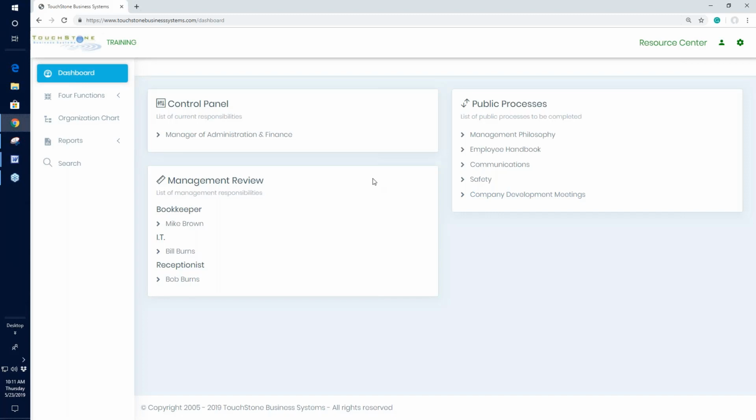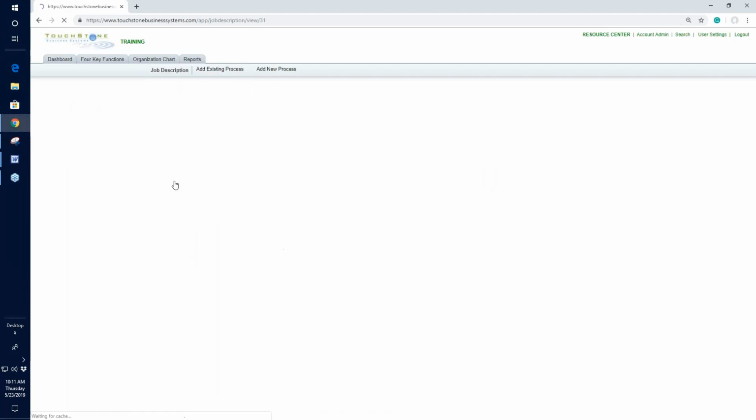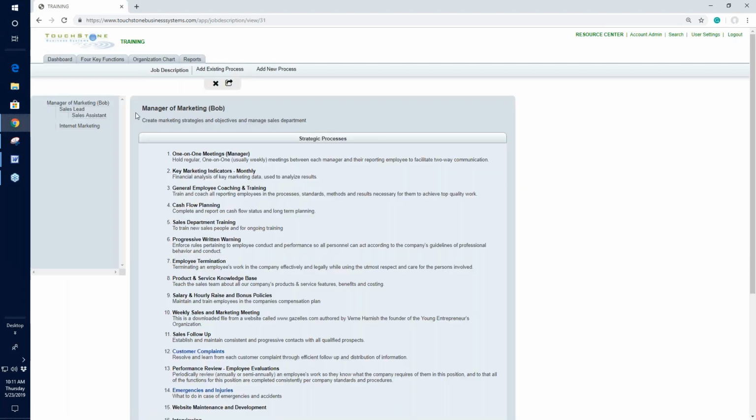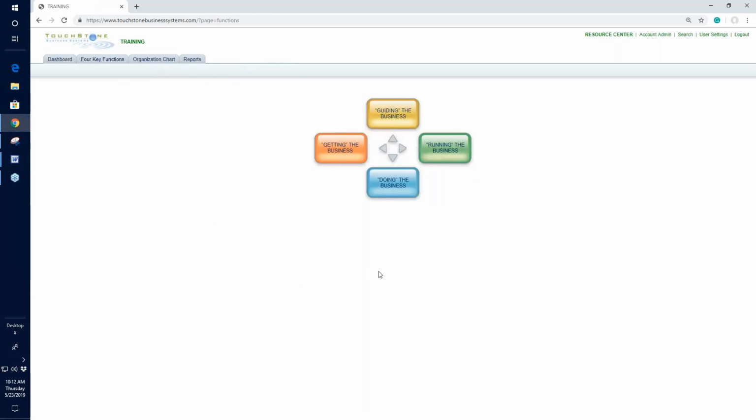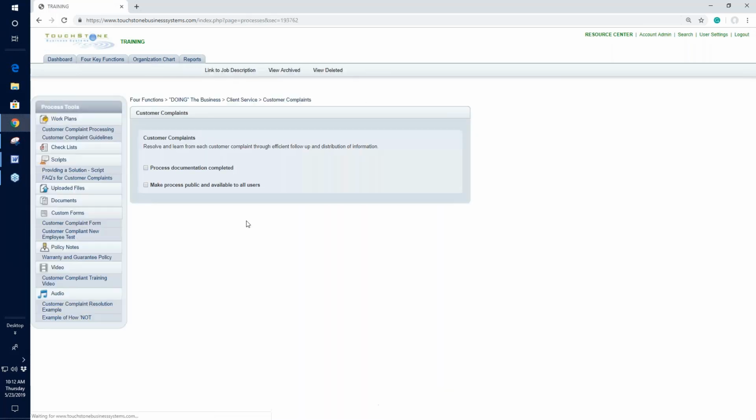Link it to that position's job description. We talked last week about creating job descriptions. I'll just go to one here. Whatever is Bob's accountability as the manager of marketing goes on his job description. But if there is a process that you want to be company-wide, you want to make it public, then you can put it in the public folder, which makes it available on the dashboard. And that's what this little flag is for.